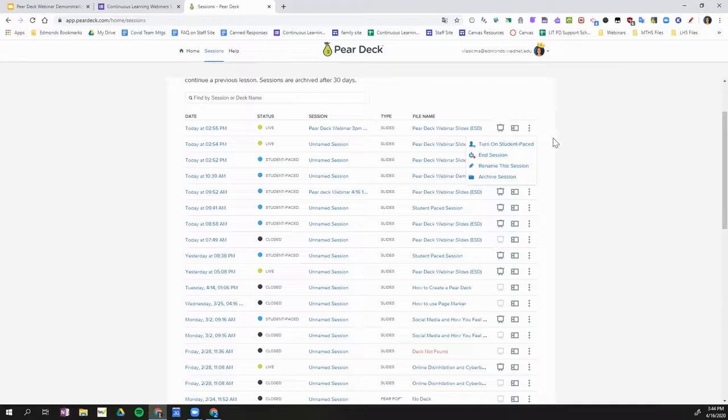I can access the teacher dashboard for that session with this icon right here. So if I want to see how everyone's doing, I can do that. And then teacher classroom view is just the projector view, what you were seeing as we went through the slideshow. So this is where you access your Pear Deck sessions.